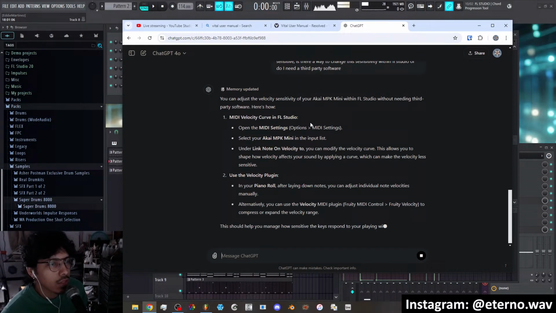You can adjust the velocity sensitivity of your MPK Mini in FL Studio without needing third-party software. Here's how. MIDI velocity curve in FL Studio. Open MIDI settings: options, MIDI settings, select your Akai in the inputs list. Under link note on velocity to, you can modify the velocity curve. This is how you shape how velocity affects your sound by applying a curve, which can make the velocity less sensitive. Use the velocity plugin. In your piano roll, after laying down notes, you can adjust individual notes.